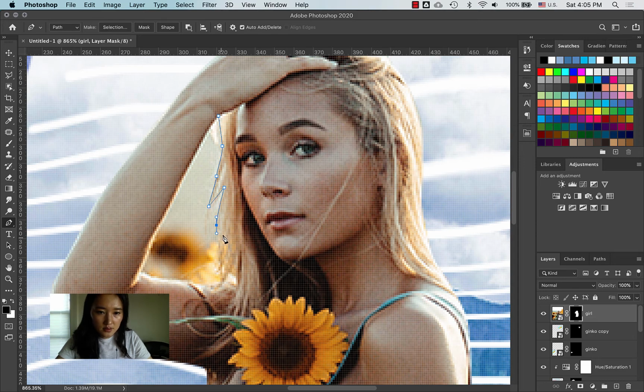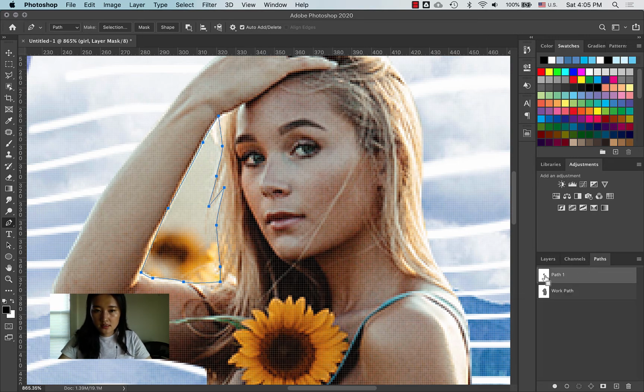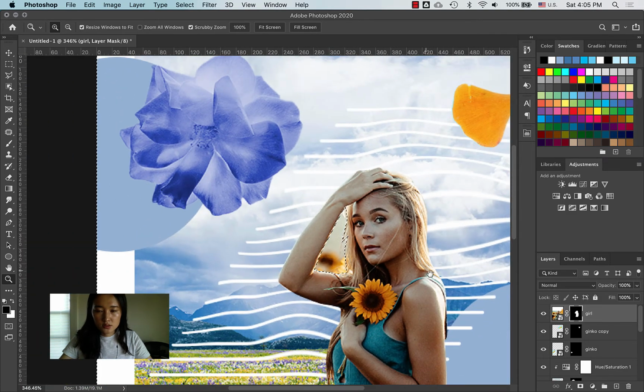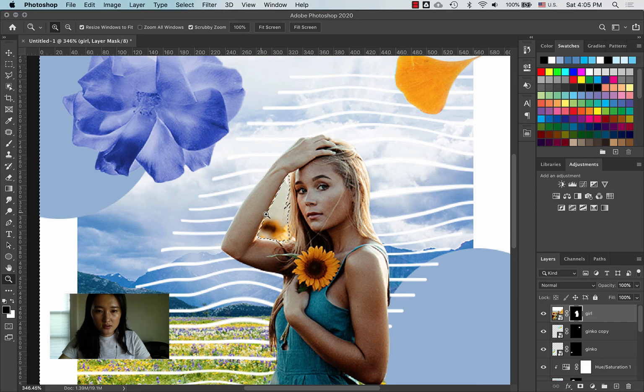Yeah, hair is a little bit tricky. There we go. Go back to the paths, Command, click this layer. I'm going to zoom out to see what I've selected. So now it's selected the wrong thing again.